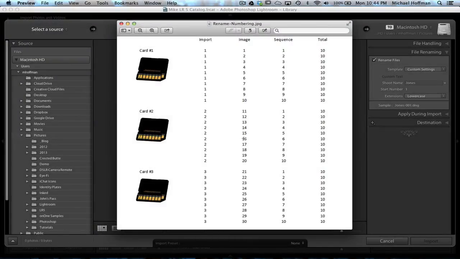Let's assume that we have a memory card in our camera and we shoot 10 images. We'll import those into Lightroom, and the value for the import parameter will be 1 because this is the first import. The images will be numbered sequentially 1 through 10, and the sequence numbers will be 1 through 10. Since there are 10 total images in this import, the total will be the same number 10 for all the photos in that import. But now we take our card out and we go and shoot 10 more images, and then we import them again.